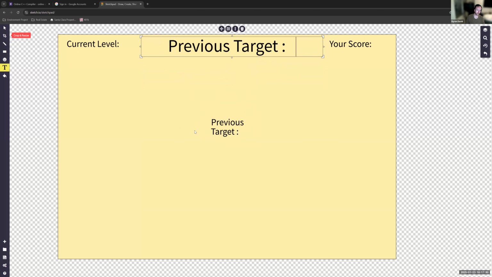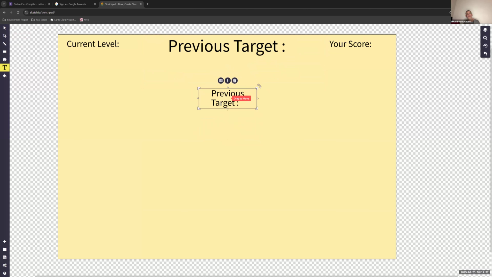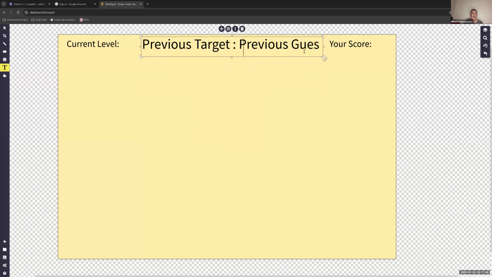So previous, and then this one. Yeah, and then after, no, you can get rid of that. You don't need that. Okay. All right. So after previous target, colon, space, and then you're going to say previous guess, colon, space, space, space. You know, give more spaces, get rid of the space before the colon, and then more space after the colon.